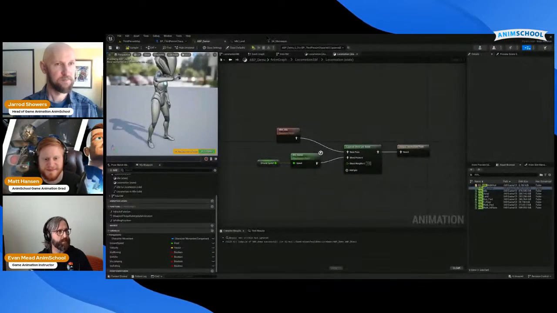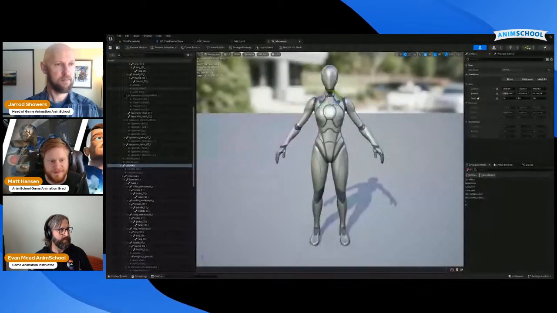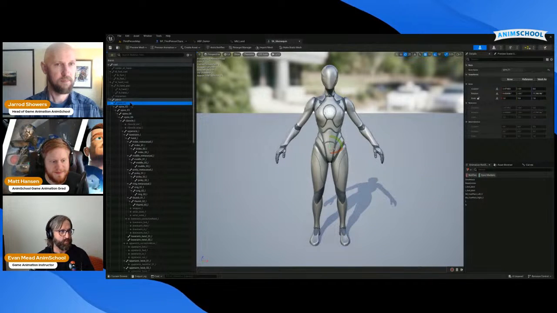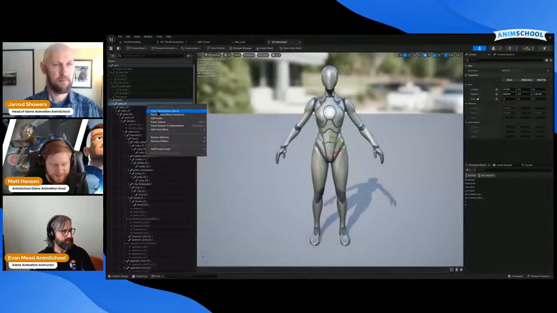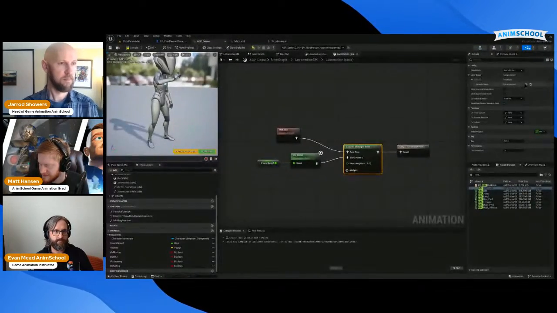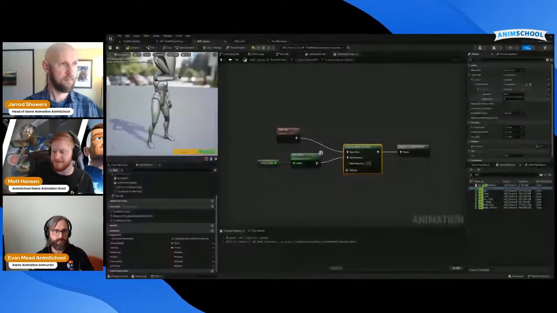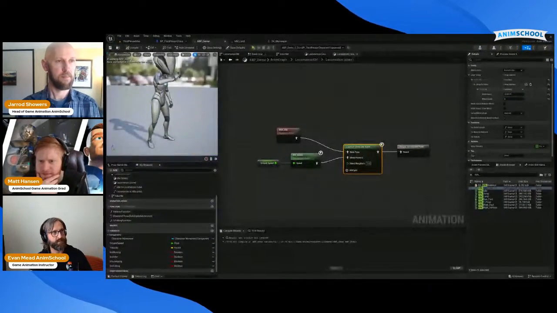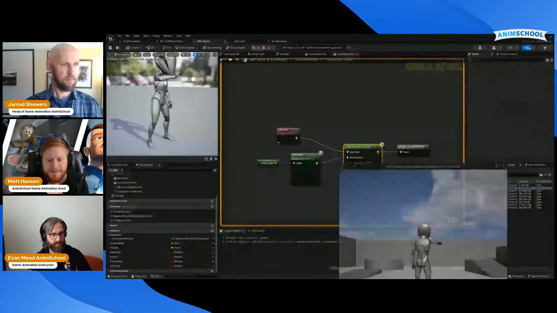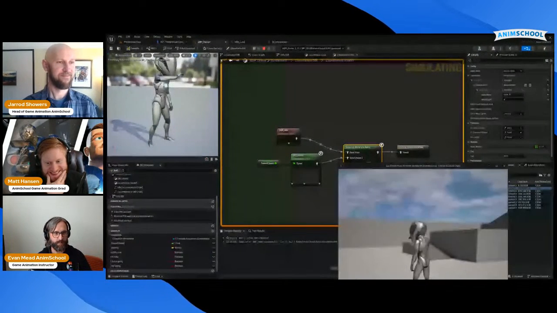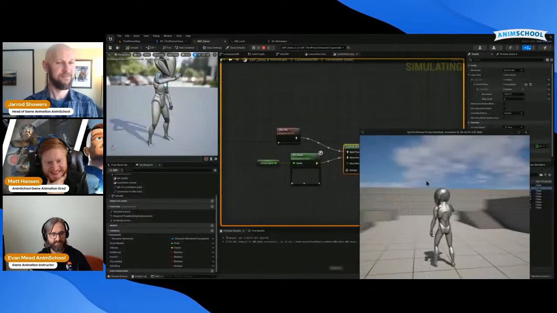Okay, so let me go back to my skeleton. I'm just going to grab it at, say, a spinal one. So I'm just going to copy that selected bone name. Let's go back in here and then create a branch filter. Now let's see what happens when I run around. So now it's only playing on my upper body, which is hilarious.